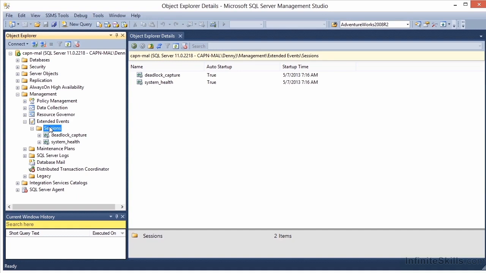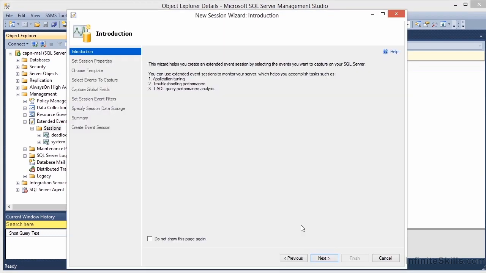To create a new session, we simply right-click and select New Session Wizard. We can go through manually and do this, but that's not required. As you can see, when the wizard opens, we get a very simple welcome screen that tells us what we're going to be able to do here.